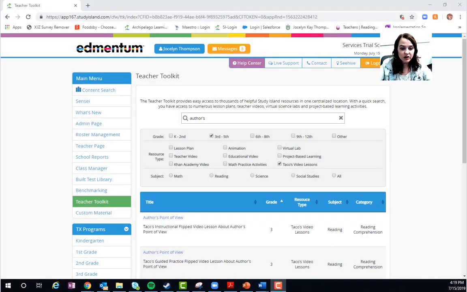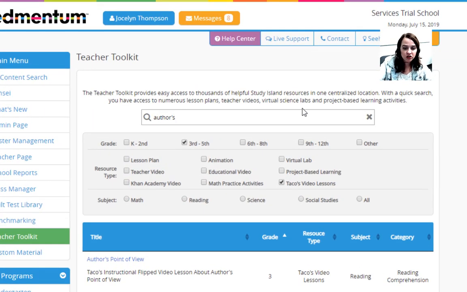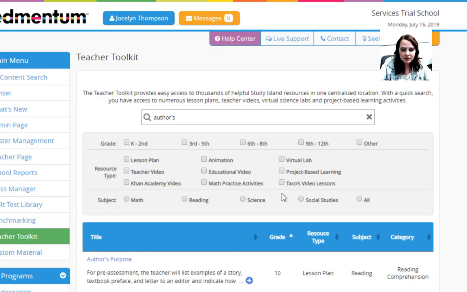So one more thing that I wanted to show you all today is the Teacher Toolkit. You can access the Teacher Toolkit just through this left-hand navigation right here. And there is so much stuff that you can do here. Now I've already begun a search, and I just searched authors because I know that we're working on the author's point of view today. And let me take away these here.